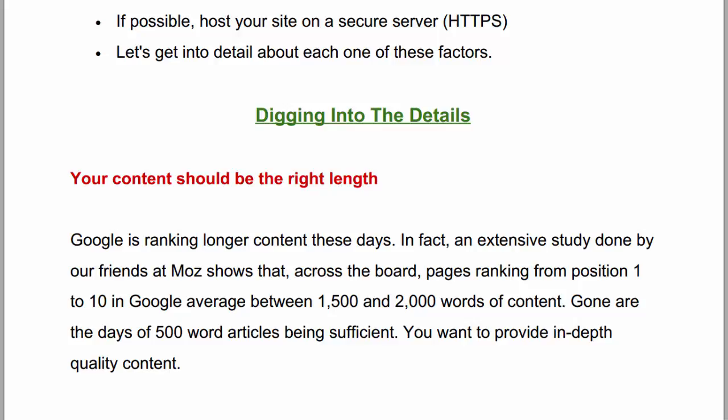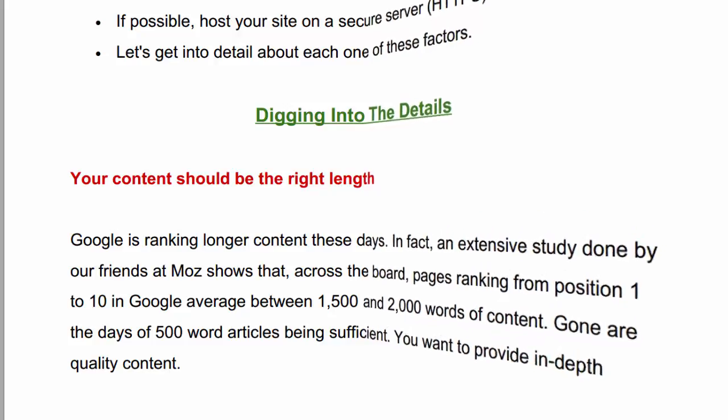Number 1. Your content should be the right length. Google is ranking longer content these days. In fact, an extensive study done by our friends at Moz shows that across the board, pages ranking from position 1 to 10 in Google average between 1,500 and 2,000 words of content. Gone are the days of 500-word articles being sufficient. You want to provide in-depth quality content, and that means using more words on the page.